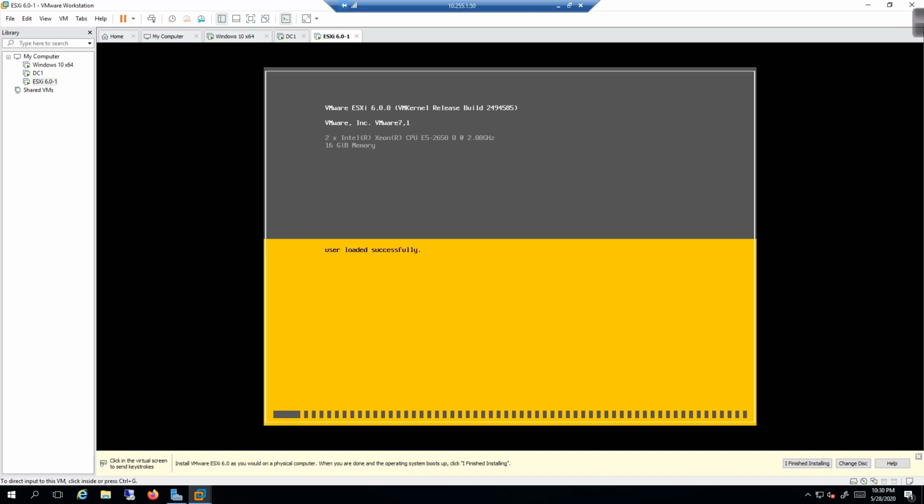This is the next portion of the install process. So we're going to be loading the installer. As you can see, it knows that it's ESXi 6. It knows it's VMware. I'm not exactly sure why it says VMware 7.1. It shows the CPUs and it shows the amount of RAM that's been allocated to the box. And we're going to go through and hurry up and wait.